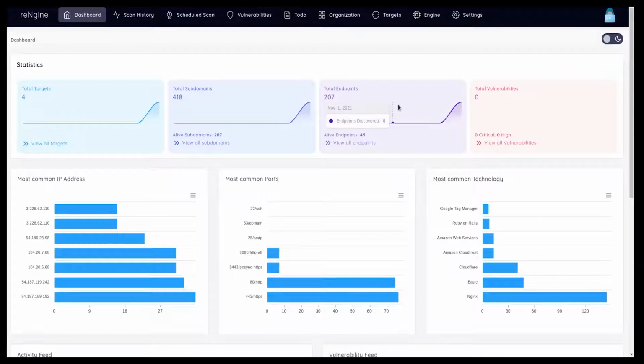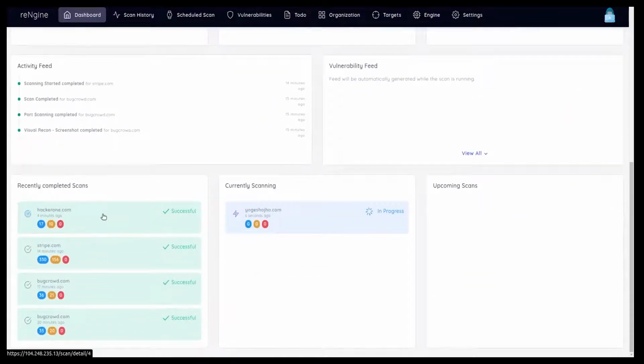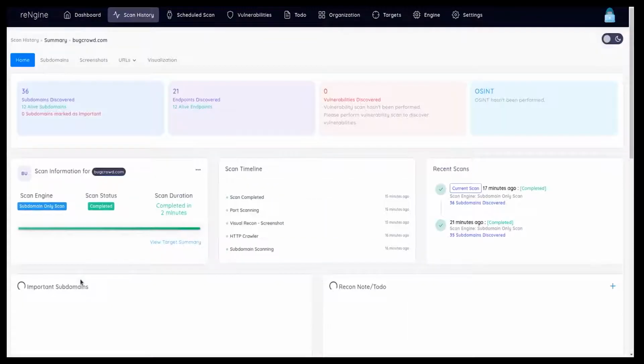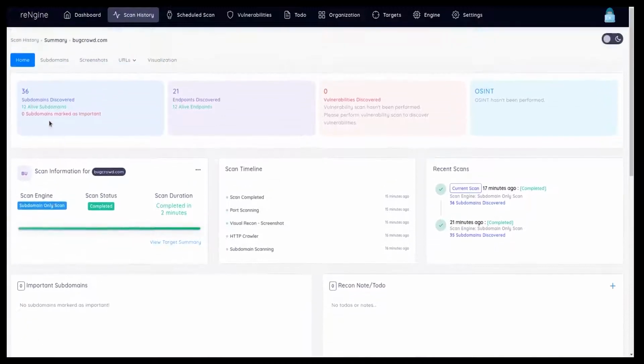Now let's have a look at what the Recon data looks like in reNgine. So if you come back here, you can see the recently completed scans. We have 4 targets that were recently scanned. Let's click on one of these and see how the dashboard looks once you have completed the scan. So here you're going to find a couple of widgets. Quickly you can see that reNgine discovered 36 subdomains, 12 of them alive.